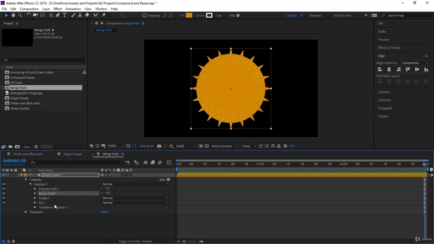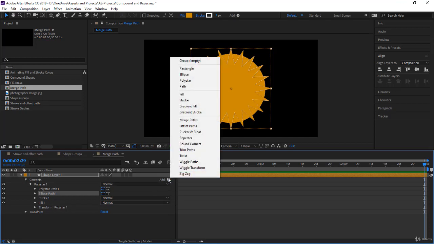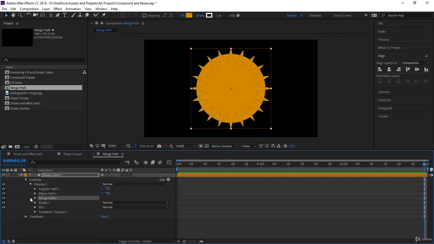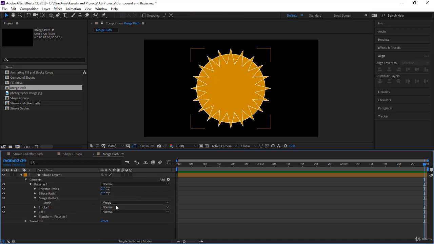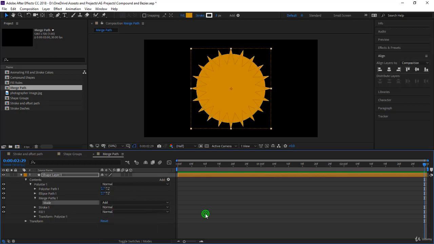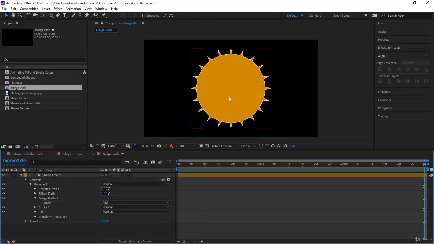To be in control, you need to add a merge path. I will select the add here and go and select the merge path. Fine, so I have a merge path over here. And what we would like to do is to look at the options. We have merge, doesn't do much. Notice what happened here. We were better off with the add. Add has added the two shapes, pretty cool.